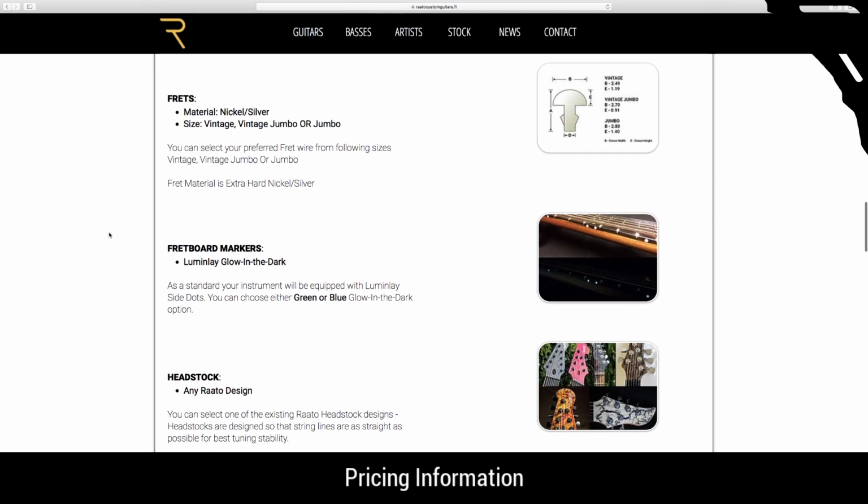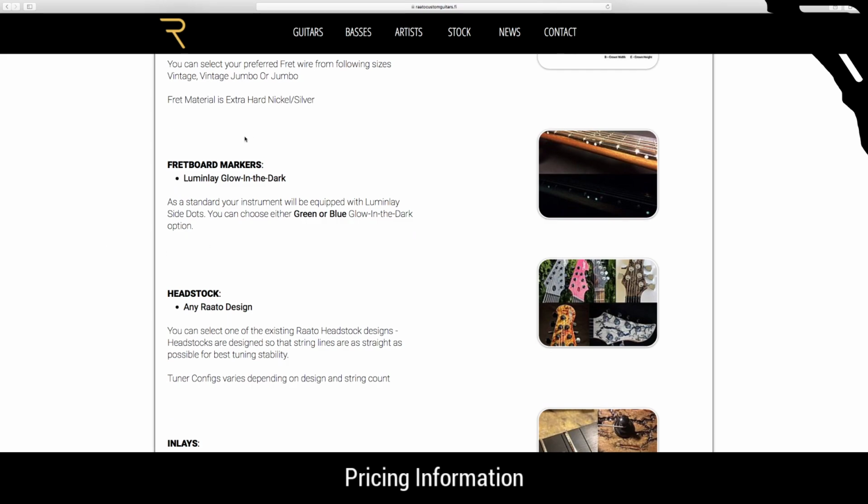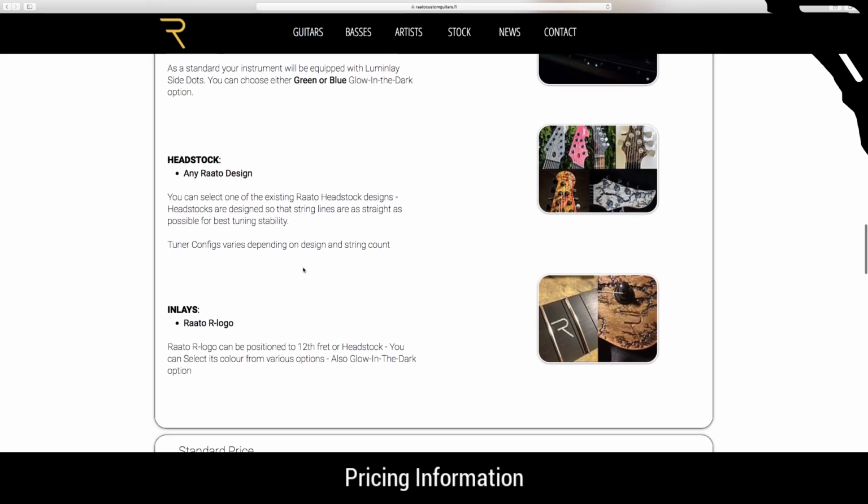Frets are extra hard nickel silver in the standard price. So if you are looking for stainless steel frets, that's an uplift of 100 euros, and you can have stainless steel as well. As a standard for the fretboard markers, I use Luminlay glow in the darks, which are on the side of the board as pictured over here. Headstock, well, already mentioned earlier, can be any of the current designs, and actually looks like that I need to update that picture. There's some of them missing.